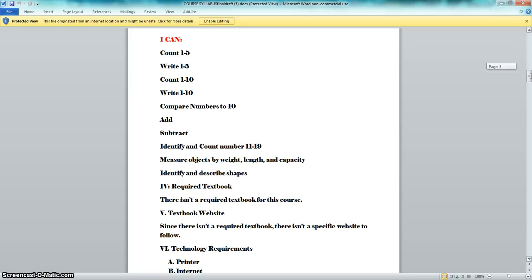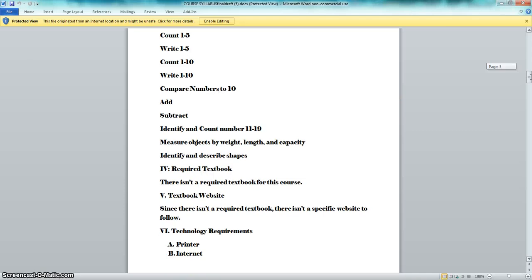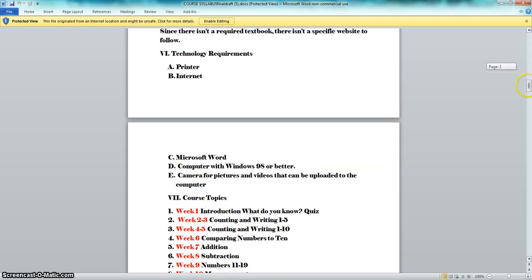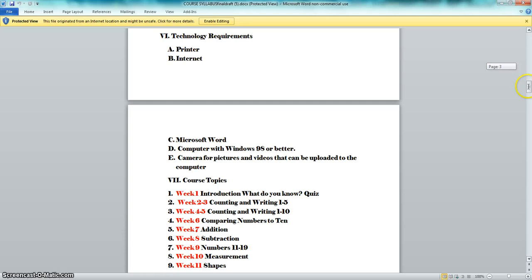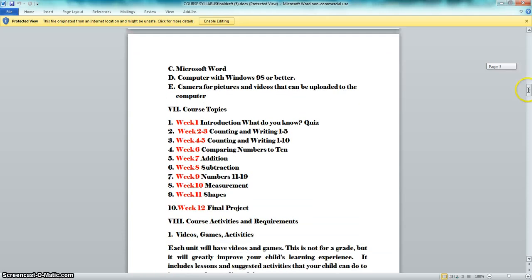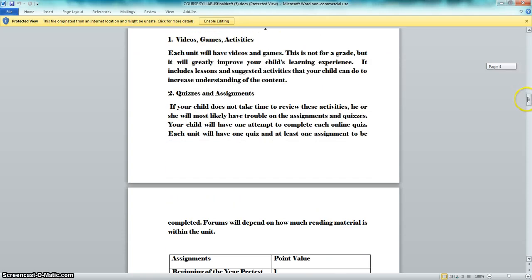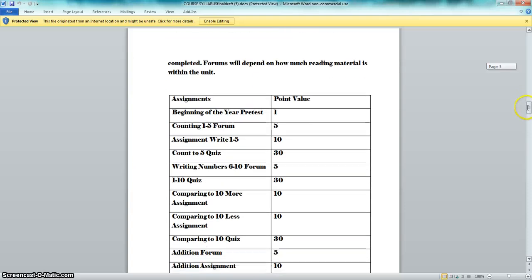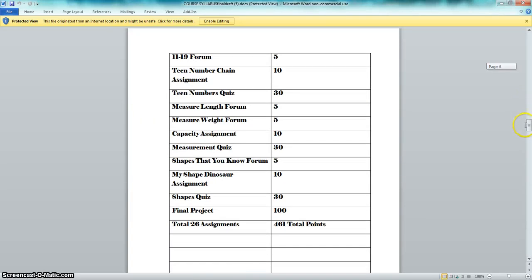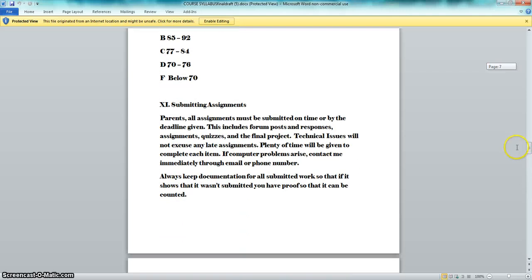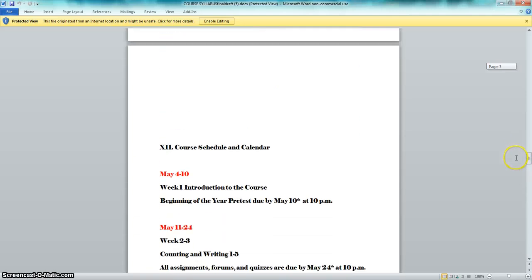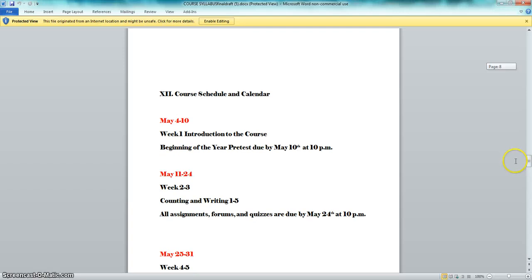I can count 1 to 5, I can write 1 to 5. Those are the things the students will be able to do by the end. There are technology requirements, and they are listed there. The course topics of what we will talk about, assignments, point values that are given, and it goes on, and I could keep talking about all that is in the syllabus.